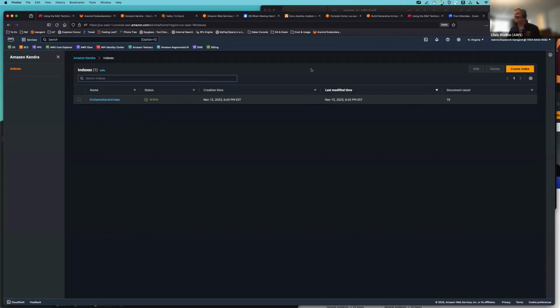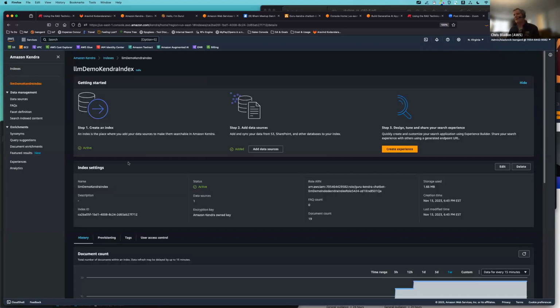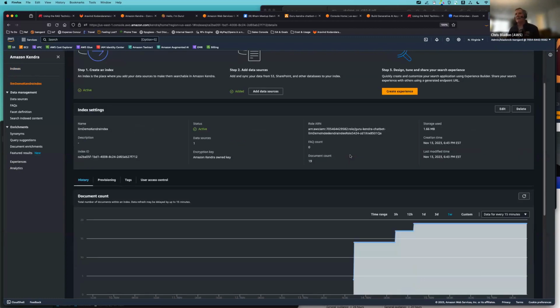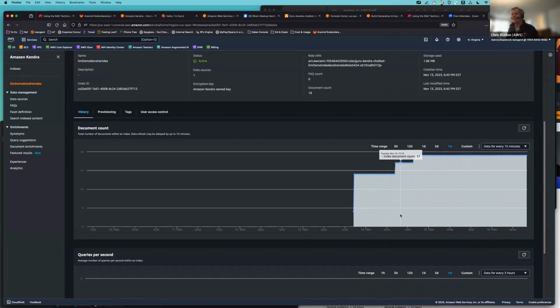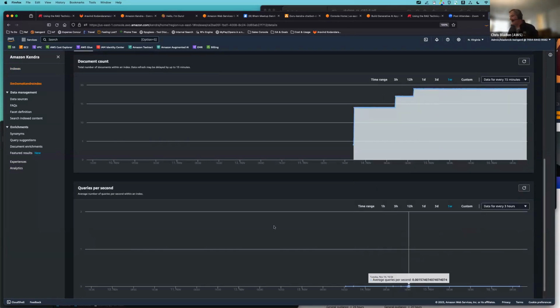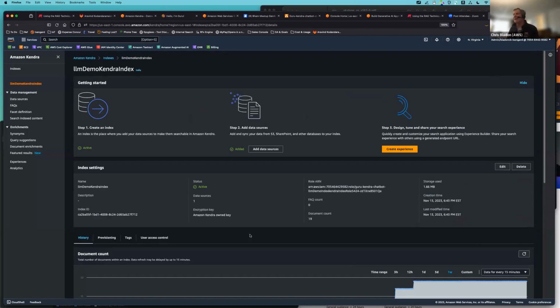In the Kendra console, you'll see all the indexes that you have. You can have different indexes over different document sets if you want. I only have one, and I'm going to go in here, and you'll see this is the Kendra console page for this document index. It shows how many documents I've got uploaded. I've got 20 documents uploaded. You can obviously have thousands and thousands of documents indexed into Kendra. And it gives you some stats for monitoring the queries and things like that.